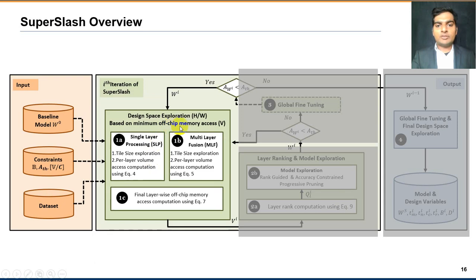In step 1, SuperSlash takes as input the original model along with the provided constraints. Design space exploration is performed for minimum off-chip access volume. In this step, DSE is performed taking single layer processing and multi-layer processing into consideration. SuperSlash looks for the possibility of layer fusion by keeping the output feature map tiles of the first layer and using them as the input feature map tile of the next layer.